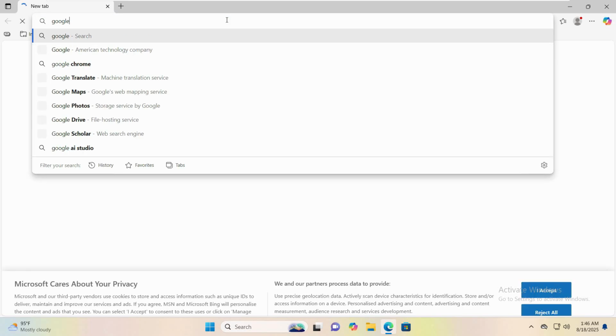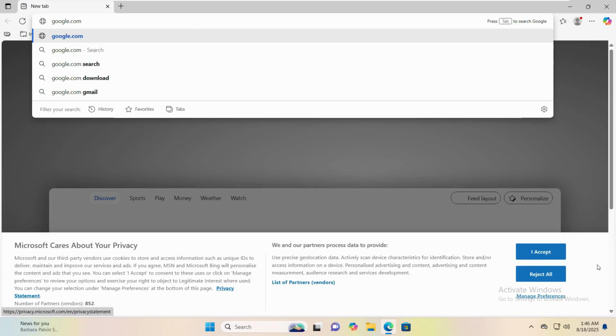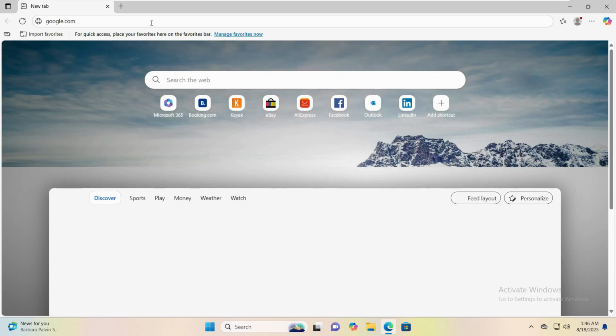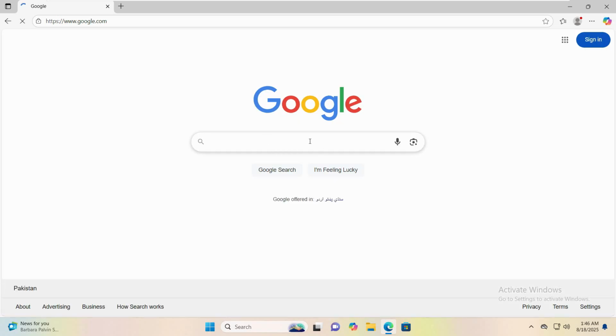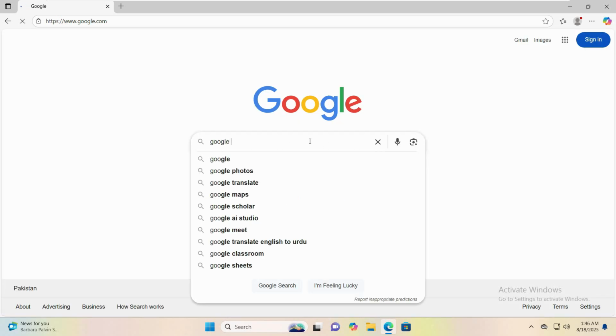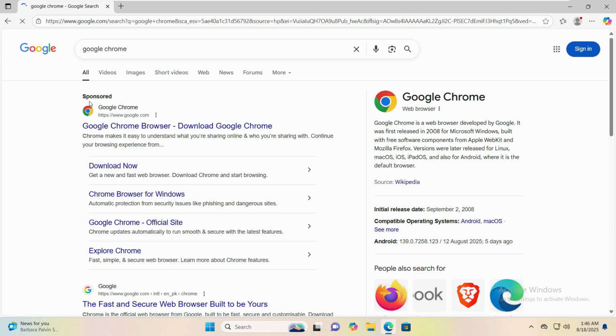Right here, google.com. It will ask you for a couple of settings the first time, so you can click on the options accordingly. And after that, just go in here and write Google Chrome. It will show you the official website link, that is www.google.com.